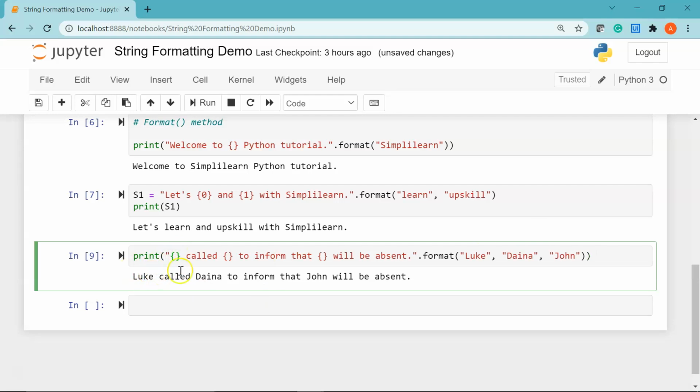So the first placeholder was for Luke, so Luke called Dinah, which is my second value, to inform that my third placeholder's value, that John, will be absent. Cool.